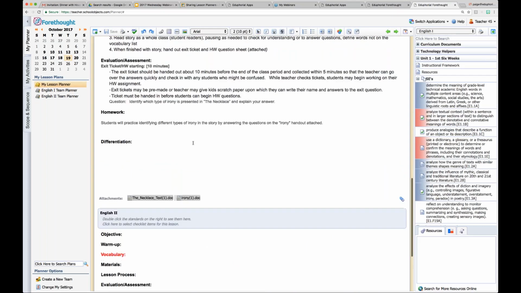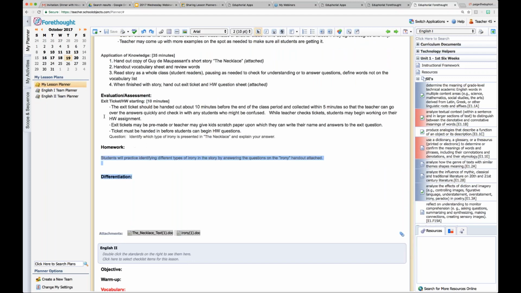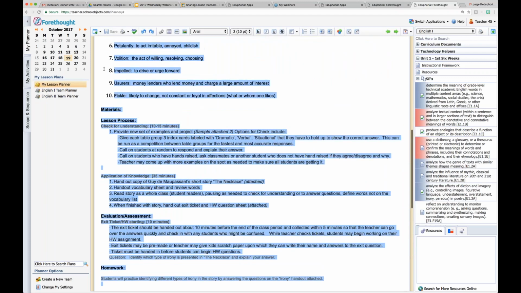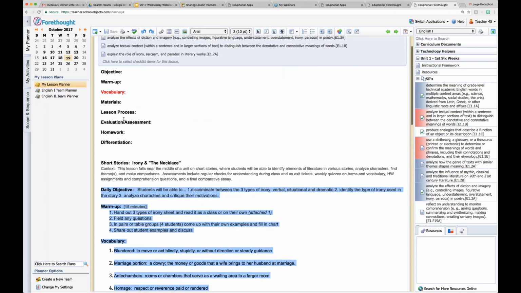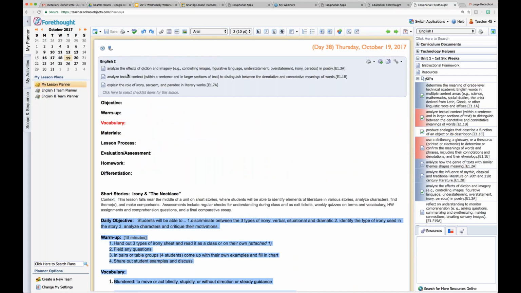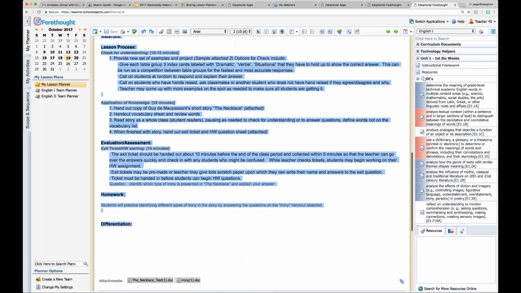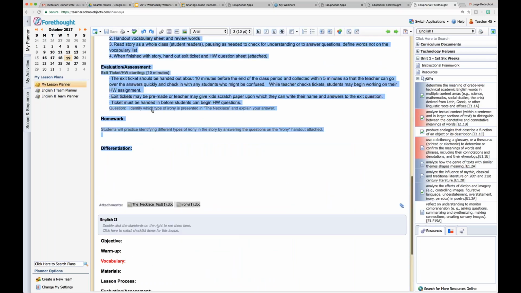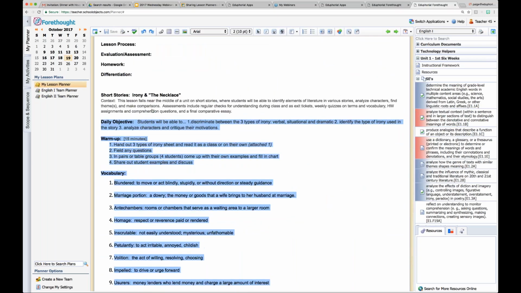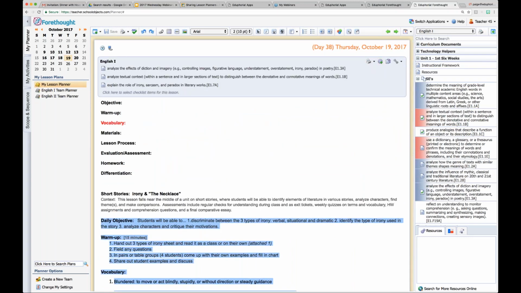So teachers ask all the time, can't I just highlight everything and copy it and paste it on another day? And the answer is yes, you can do that. But if you do it that way, you'll have to go back and add the TEKS in separately, and you'll have to add the attachments in separately. So depending on how many resources you have attached, depending on how many TEKS are tied to the lesson, it may be faster just to use the Send To button.